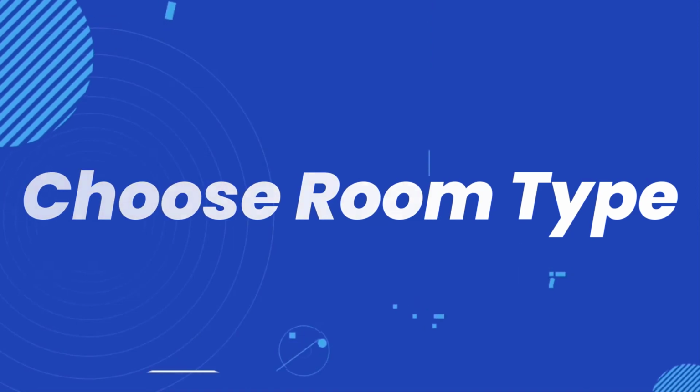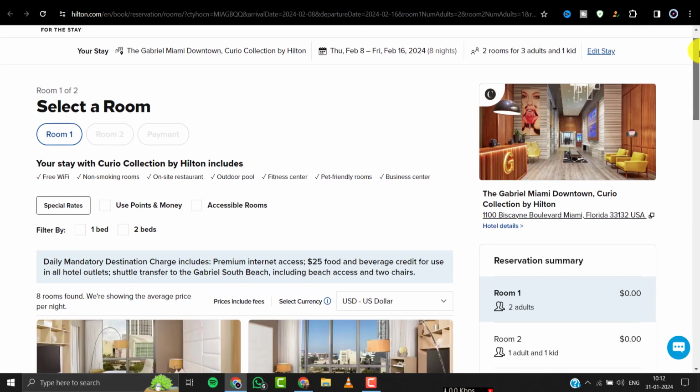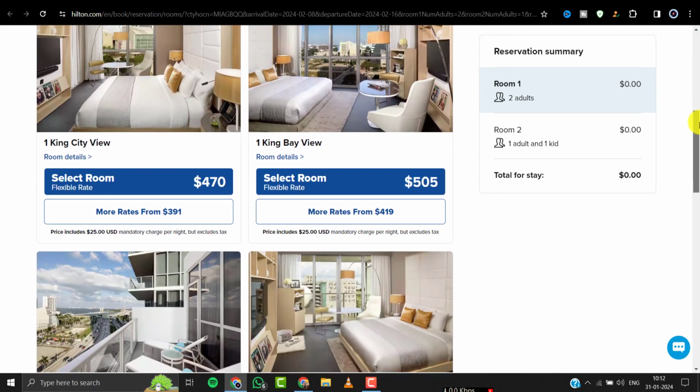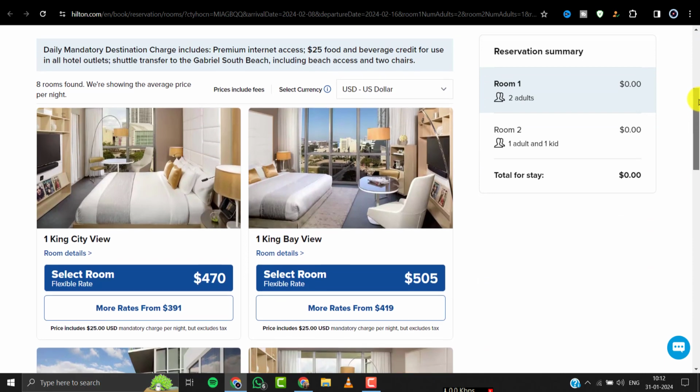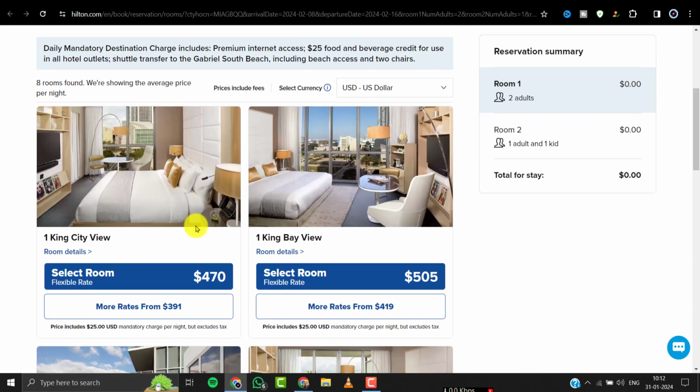Step 4. Choose your room type. From here, scroll down, and then Hilton Honors will show you all the different room types available at the hotel you've selected, as well as the price for each type of room. Once satisfied with the room, select the room type you want and click on this Select Room button.